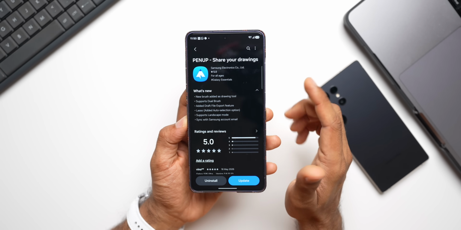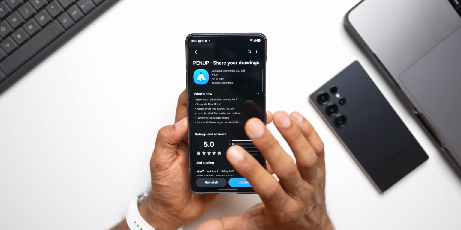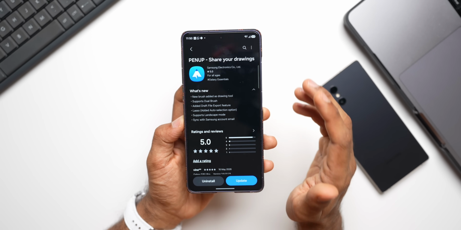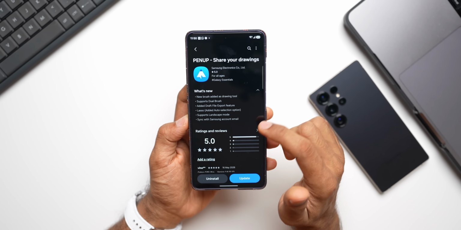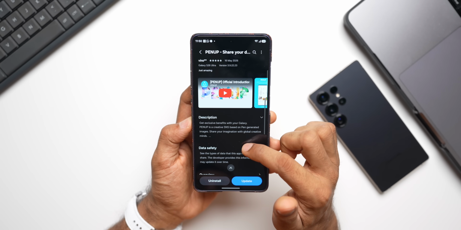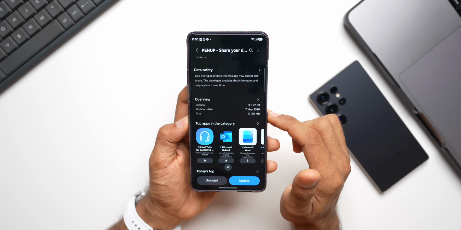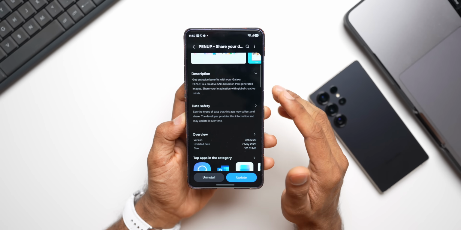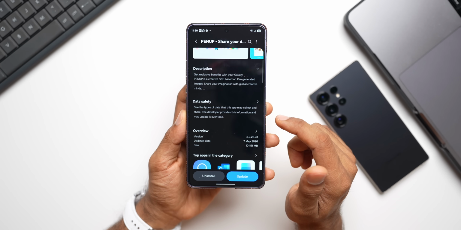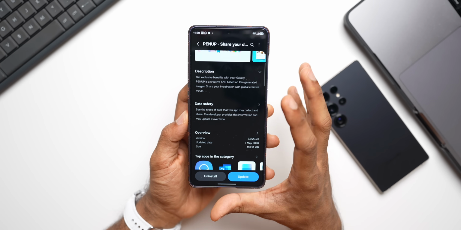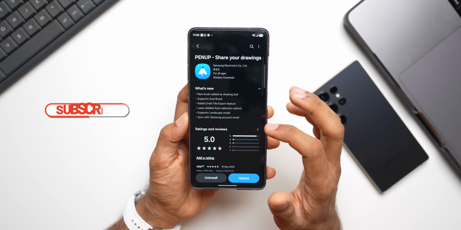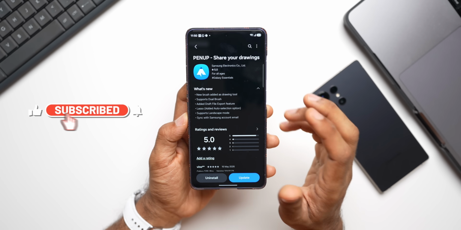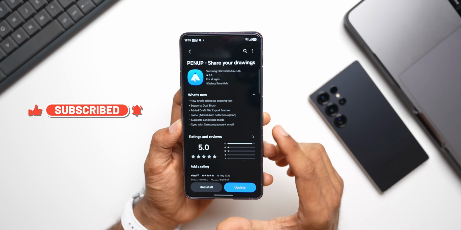I'm not sure how many of you guys are using PenUp application. I don't really use it, but if you're someone who owns a Galaxy Ultra device, you may be using this feature. Drop a comment and let me know. You can see the update size, the version is 3.9.22.23. A few days ago this was updated, and I didn't really make a video because I don't think you guys would be interested in watching the content on PenUp. But anyways, if you're someone who uses PenUp, do share it in the comment section.